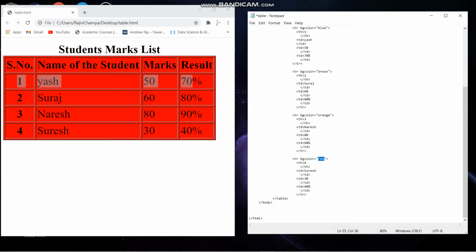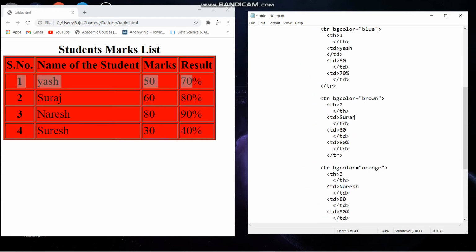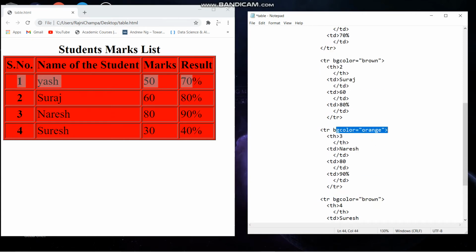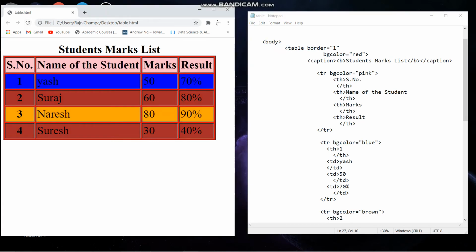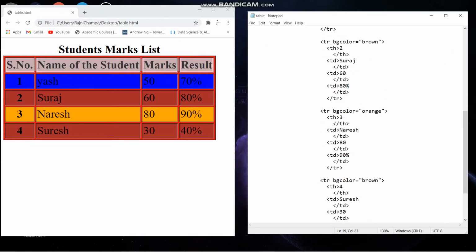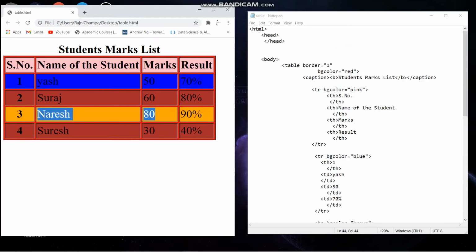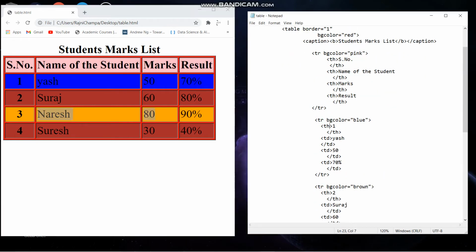So this is how we are going to add background color to the rows. And for the table you have seen, saving it, refresh. Now you can see you have done two operations simultaneously, one after another. You have added background color to a table, then you have added background color to a row. So let us make it more descriptive now. What we are going to do is add background color to the cell.